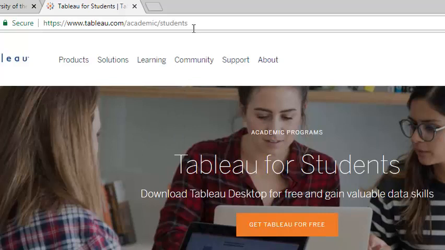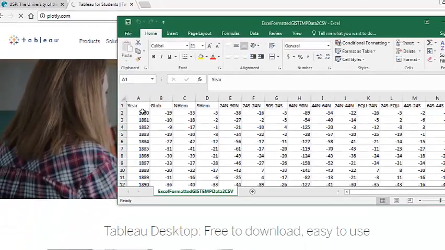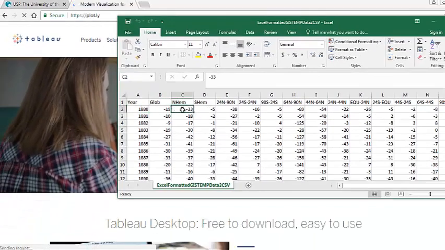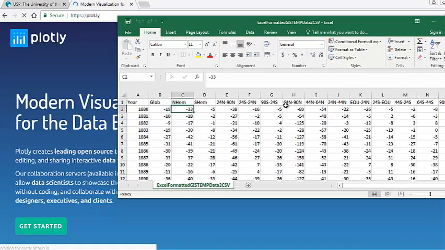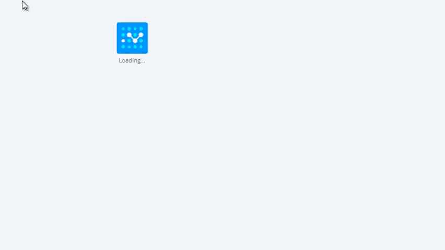So Tableau is one of those programs where you can upload data sets and learn how to manage your data. But I'm also going to show you Plotly today, and we have a sample data set here. This is years and then temperatures based on coordinates in different parts of the world. So I will just log into this quickly.